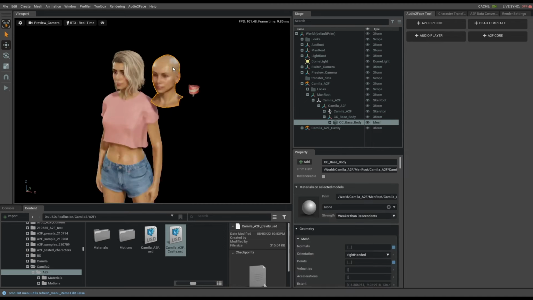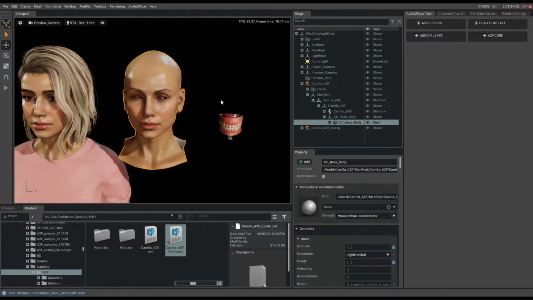Okay, so the A2F mesh is just one mesh here, and this is where we will be working for most of our A2F setup. This has the consistent topology or point order, so that we can use our CC character transfer preset on this mesh, and it will just work. Any character exported from Character Creator will have this consistent topology, so that is great.